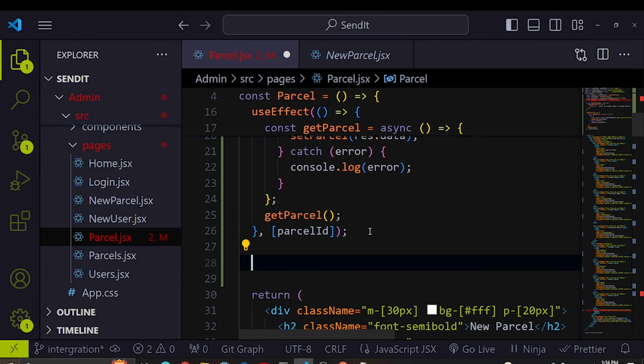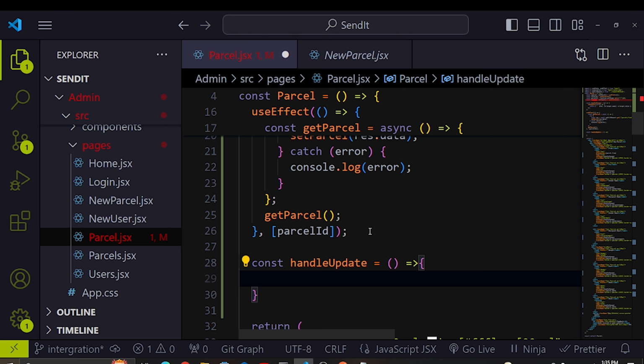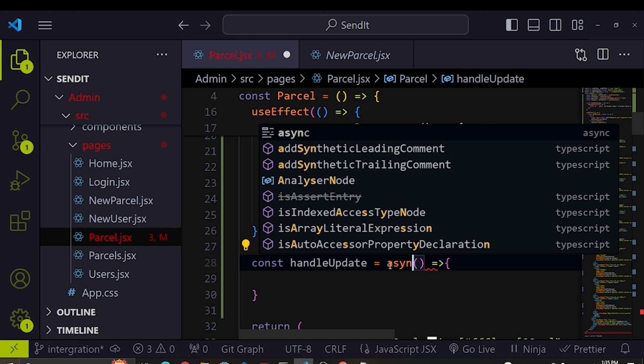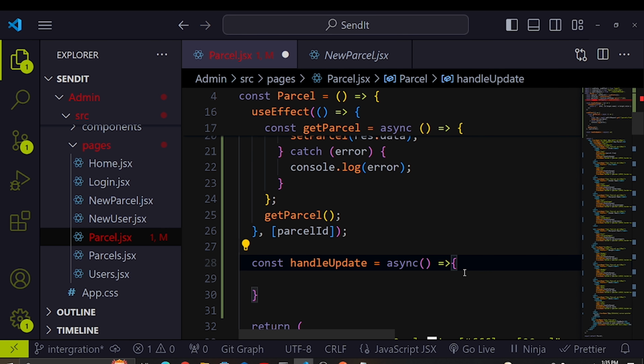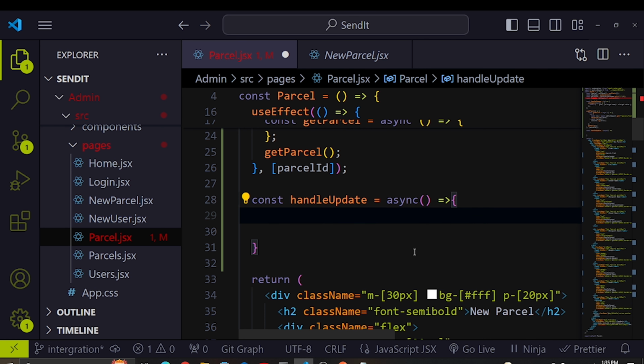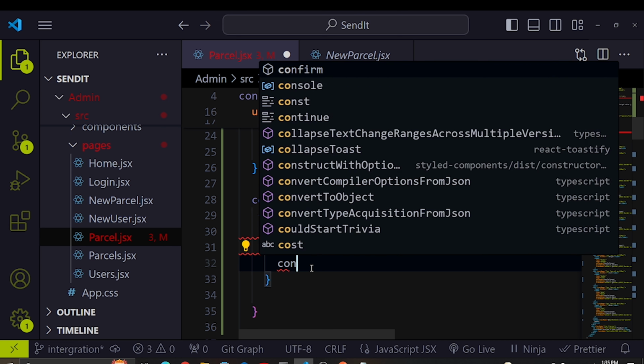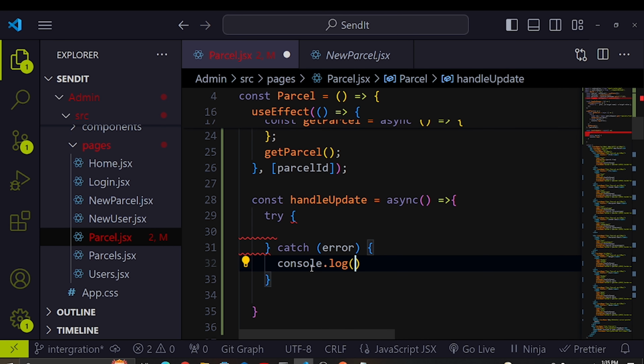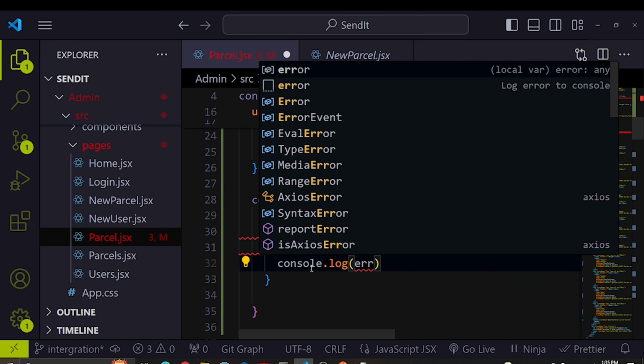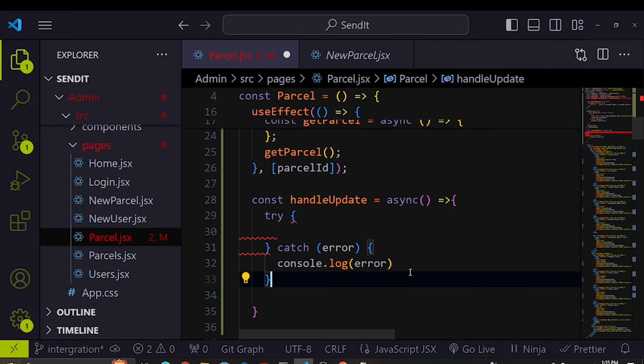So I'm going to const, and then the name of that function, this is an arrow function. So let's do that. So this one will be async, yeah, and then now what we can do here is to make sure that we can update that parcel. And this is very simple. So I'm going to have a try catch inside here. So if we have an error here, we can console log, and also we can show it if we want. For the toast, we can use toast, but for this one I'll just console log.